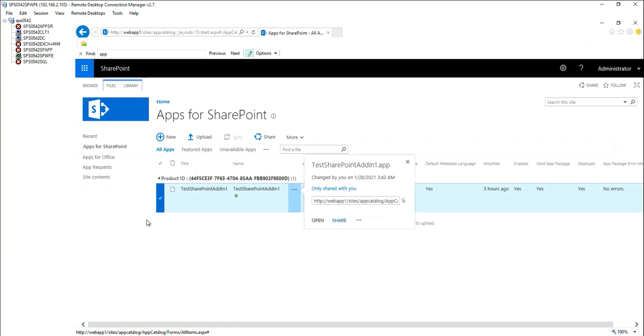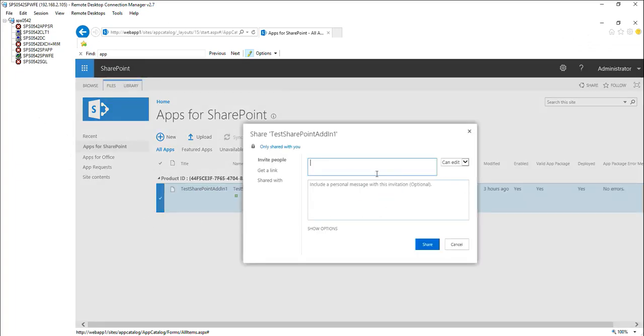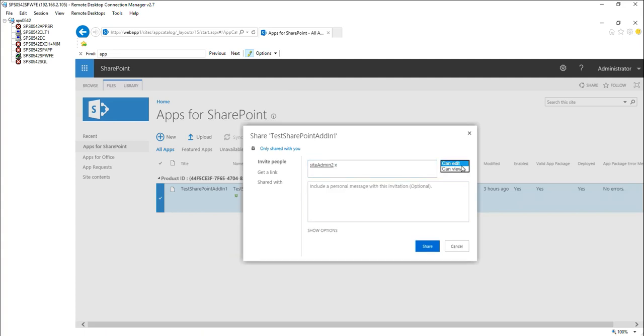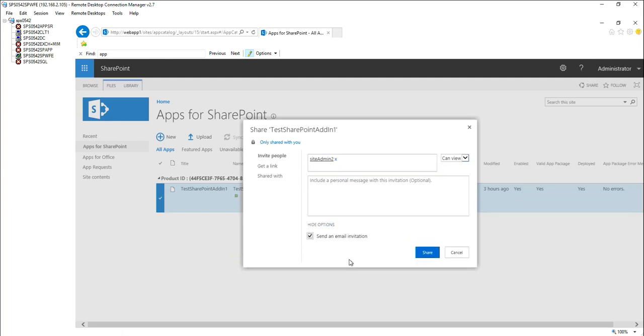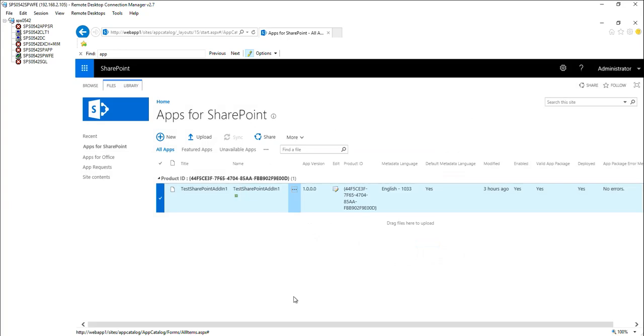So click Share, invite Contoso site admin 2, can view, and share. At this moment, Contoso site admin 2 is able to see only this provider-hosted app.